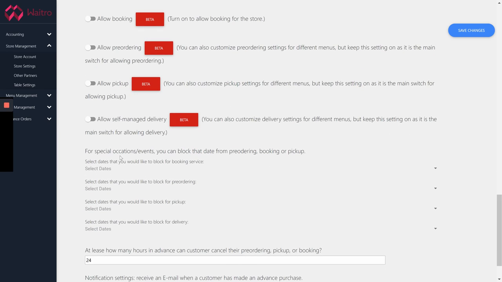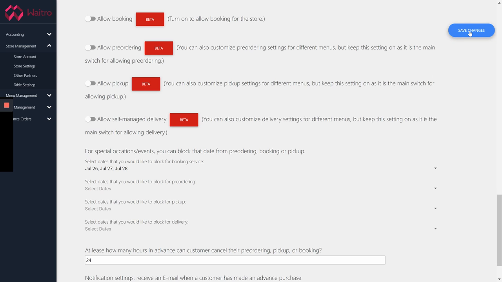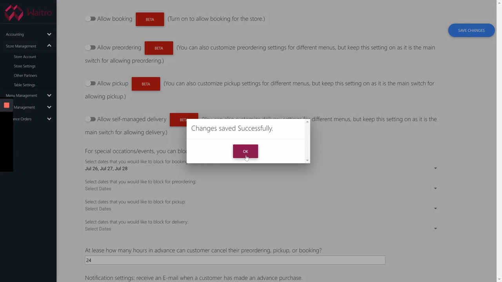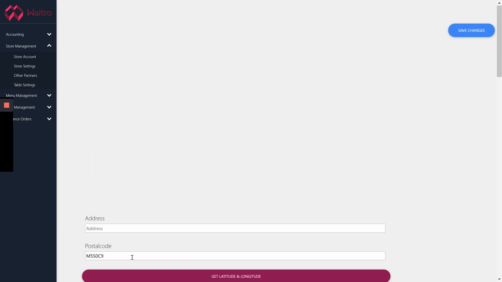For any special occasions or events, you can block the date for each of the services above. For example, if you want to block July 26, 27, just hit and save. What's more, you can set how many hours in advance your customer can cancel their advance ordering. You can also request to receive notification emails once such an order has come in. So this completes the store setup.